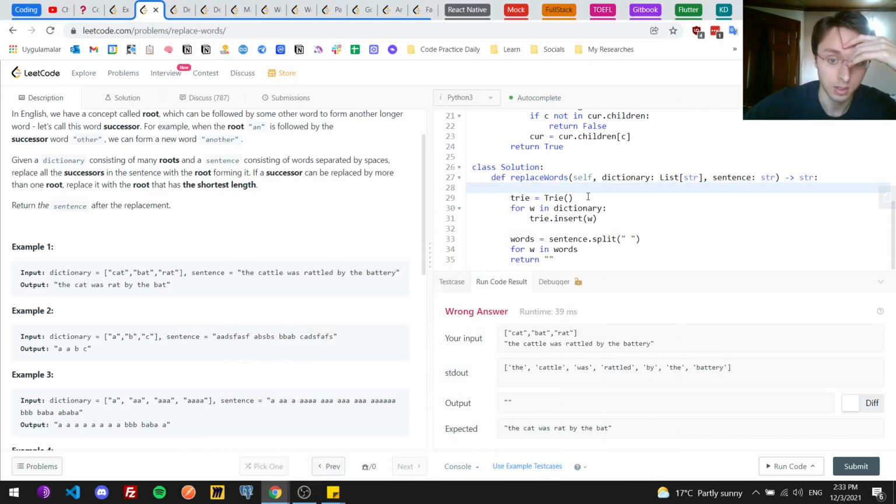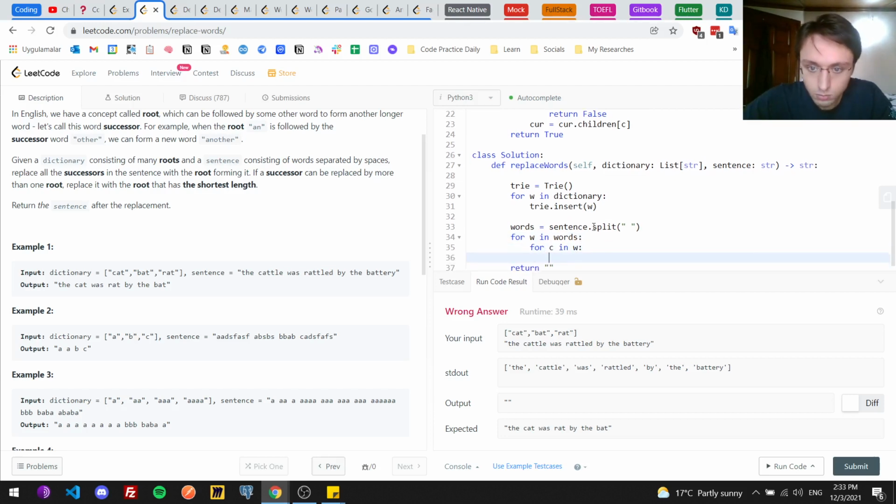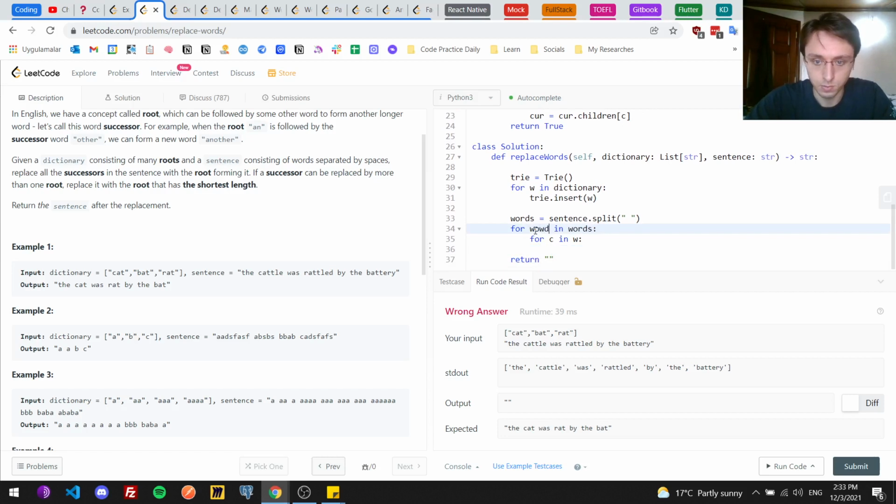Okay, let me think. So just go over it. Right? So in every word, for every character in the word, and then for every word I want to go over its characters, or maybe I just search if I find. Maybe I just find the longest. So I will do that in the find function.